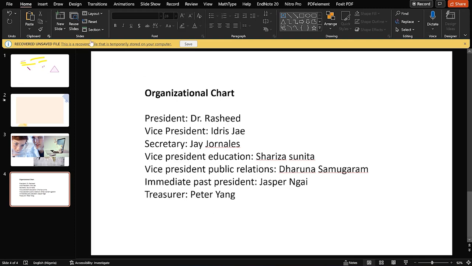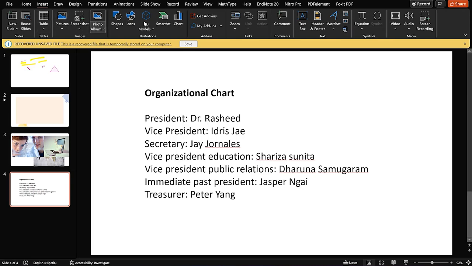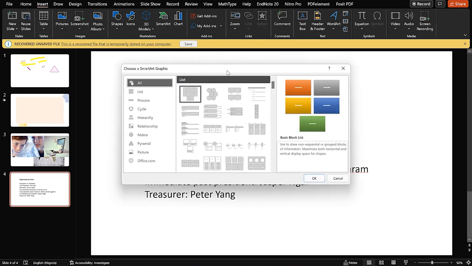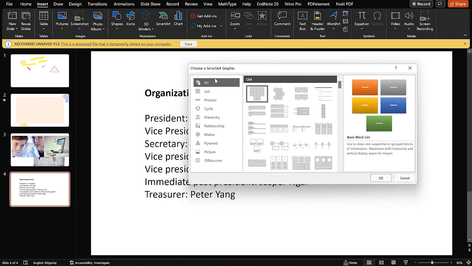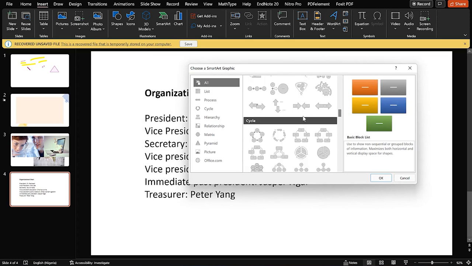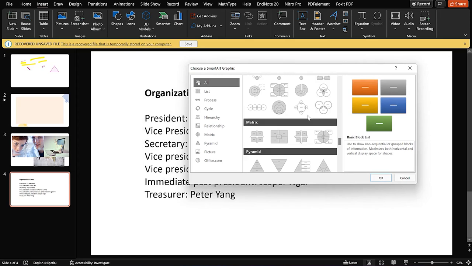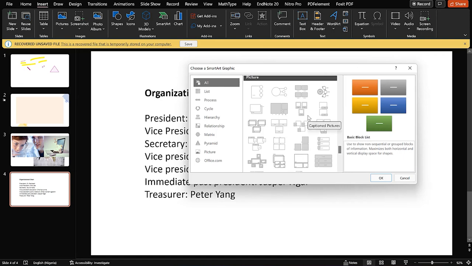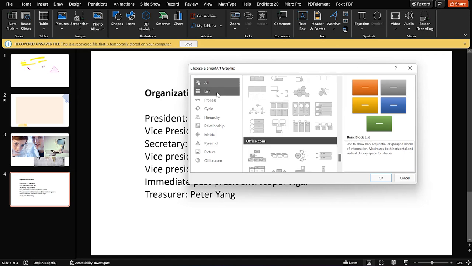So all I need to do is to come to the Insert menu over here. You can come to SmartArt over here. There are a bunch of different things that you can do with SmartArt. At this point, choose a SmartArt graphic. At this point, you can see all the graphics over here. You can select depending on what kind of concept or what kind of idea you want to portray using this very SmartArt.